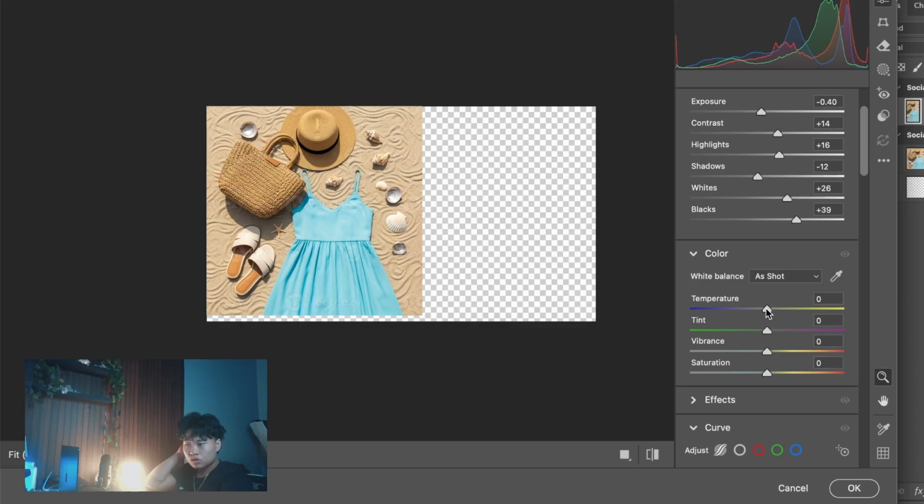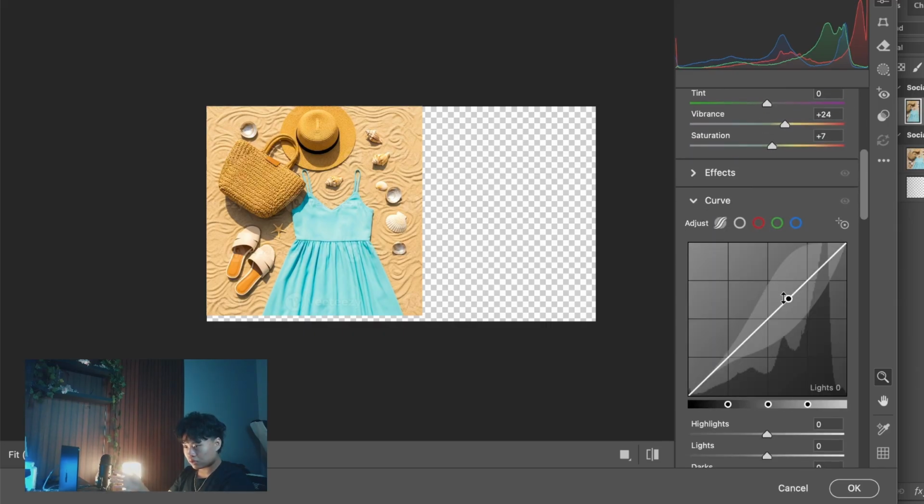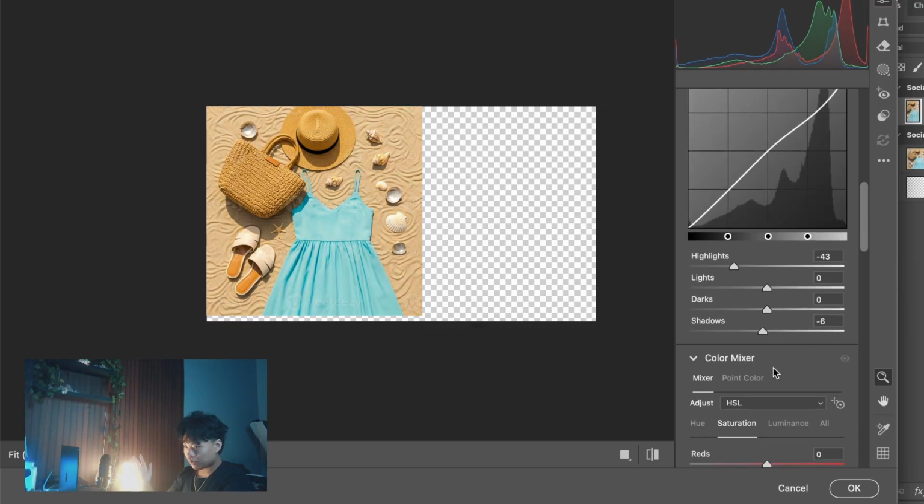If your avatar is more of a sunny, happy person, let's up the temperature. Make it look even jollier. And we could up the vibrance as well. Up the saturation a bit. And then obviously we want to play around with curves. So I'll set a curve here. Lower it a bit. And it's way too bright right now. So let's lower that as well. And then boom. You play around with everything here.